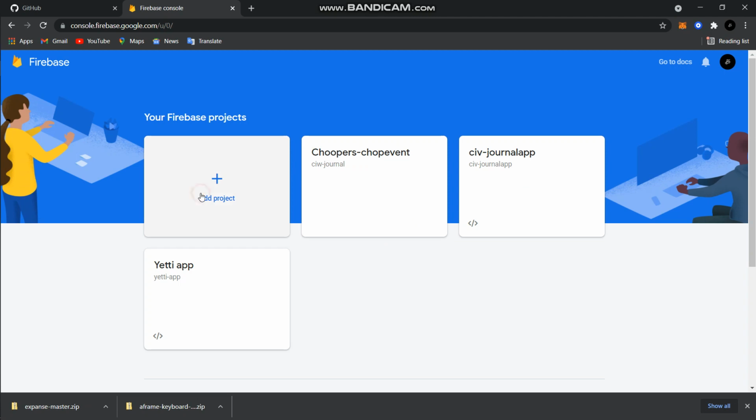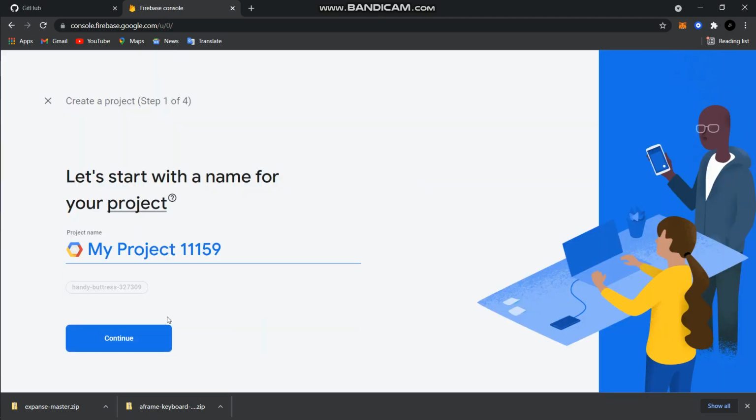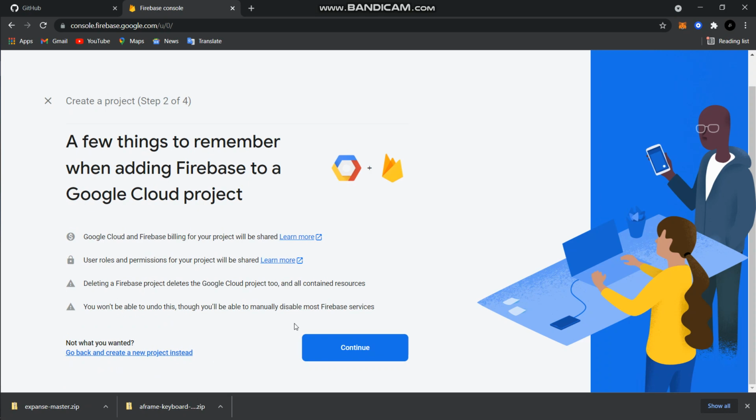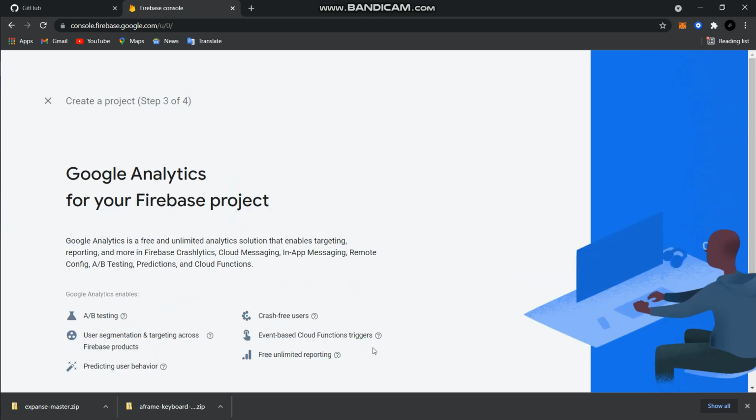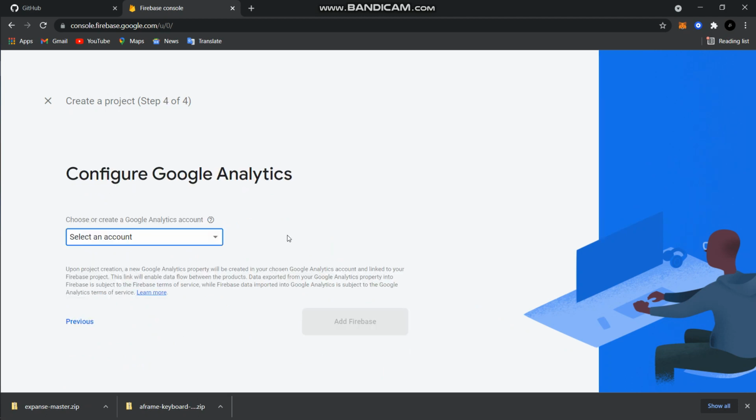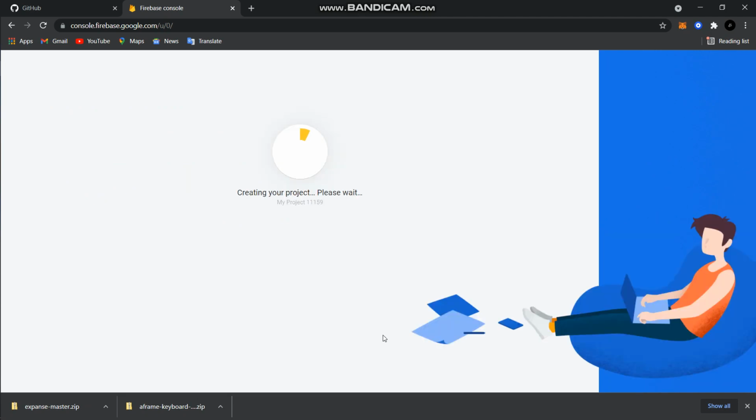So what you do is you click on Add Project. They can give you a name, so you can just use My Project 1000 something. Then it will automatically give you these options. Then you click on Select Account. You can select your default Firebase account. Then Add Firebase.